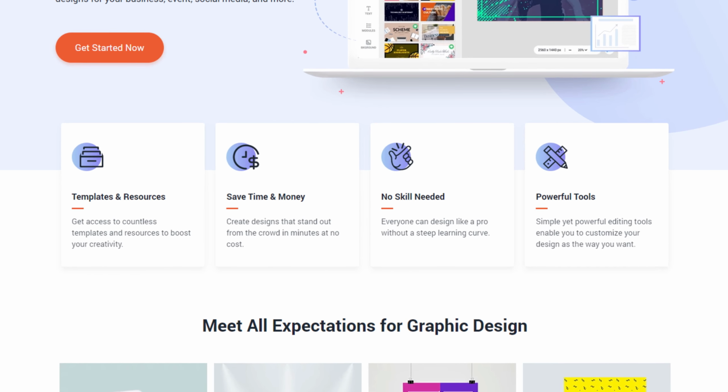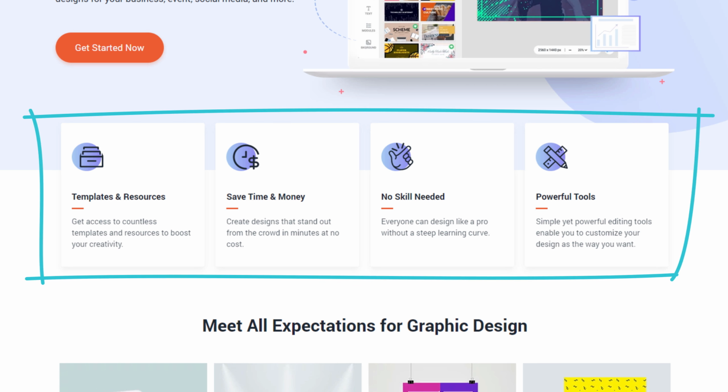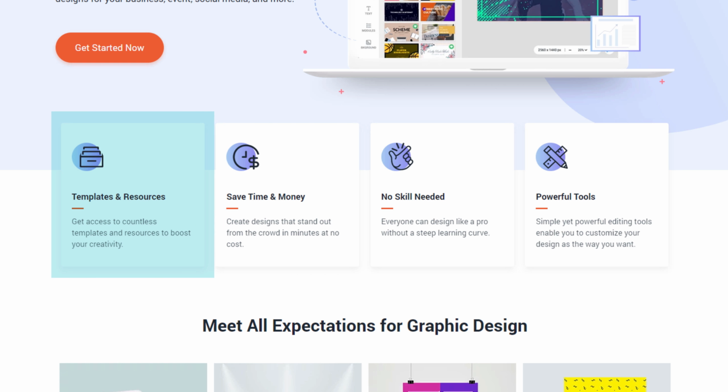So down here, you can see the main four things that DesignCap sells itself on the front page of their site. First one is templates and resources. Get access to countless templates and resources to boost your creativity. And that's absolutely right. There's loads of stuff on there, loads of icons, shapes, photos. Those kind of things you can do a Google image search on, you can find things online, but to have them all available and accessible in one place, for example, with icons in a transparent, vector format that you can change the colors of, is really good.